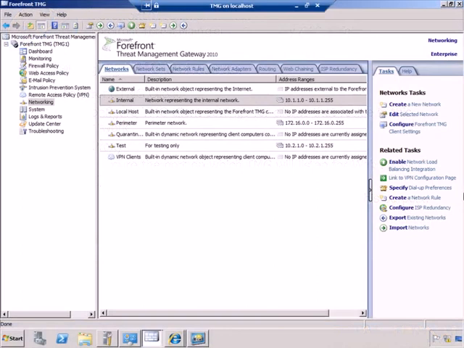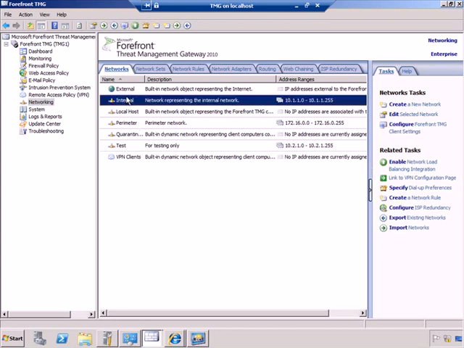And here we are in the Threat Management Gateway console, and as you can see, I've already taken the liberty of going to the networking area, and I have the Networks tab selected. As you can see, we've got a list of a number of networks here, the ones that we talked about previously. And I've also got a test network that I'm using for testing. However, I'm interested in the internal network. So I'm going to right-click the internal network and choose Properties.